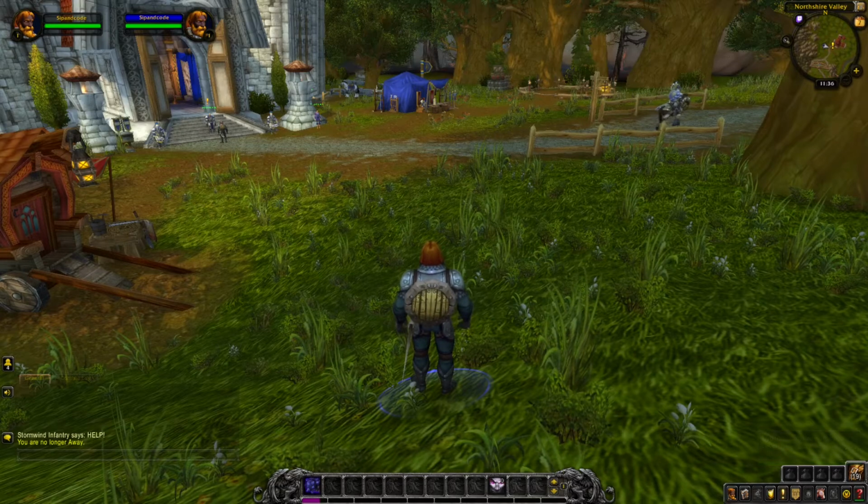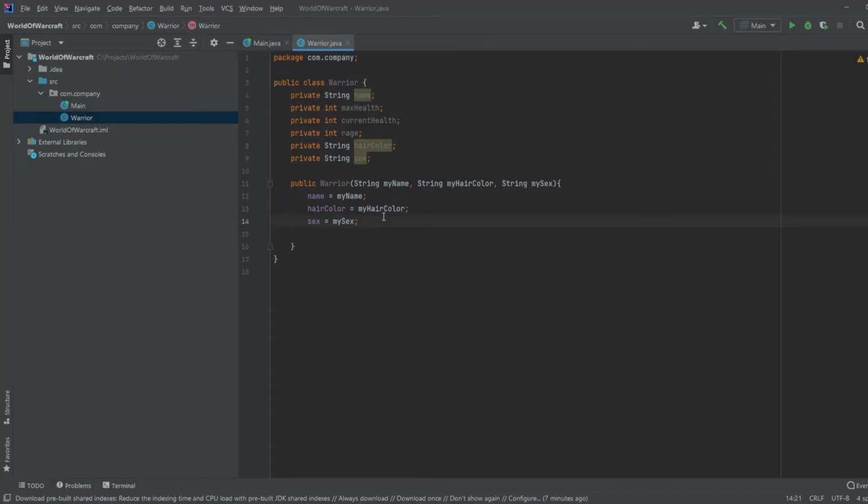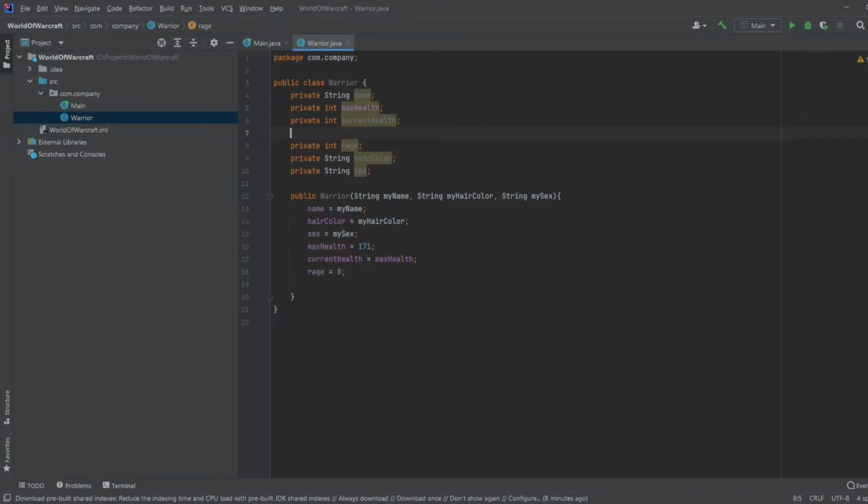So let's go back to our code. We're going to say the max health is 171. My current health is also 171. It's the same as my max health. So I can either write 171 or I can just say equals max health. And my rage is 0. And I missed a variable because we need max rage as well, right? Because that was 100. So I'm going to add that here. So I'm going to say max rage equals 100.